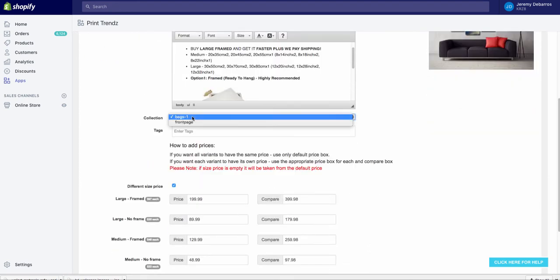Here, this should pull up your collections inside of your store, and you'll be able to add it to, let's say you have a 5-piece collection, or let's say you just have a wall art collection. As long as they're set up, you can put it on there. If they're not set up, you could just ignore it.